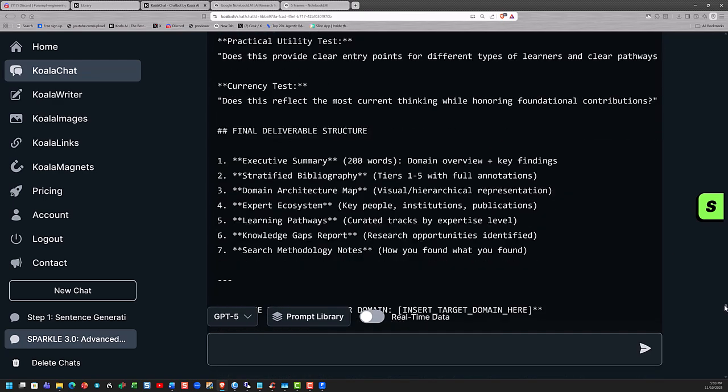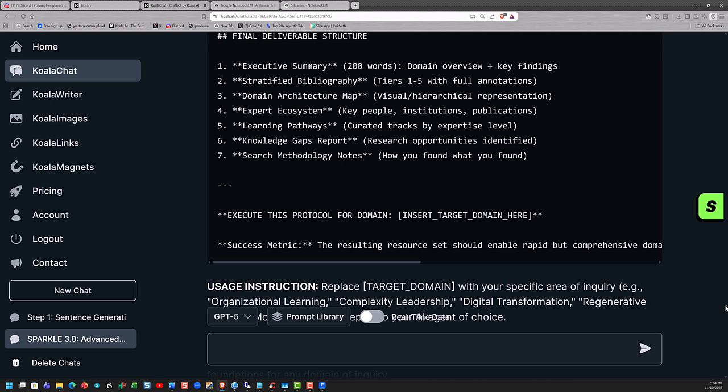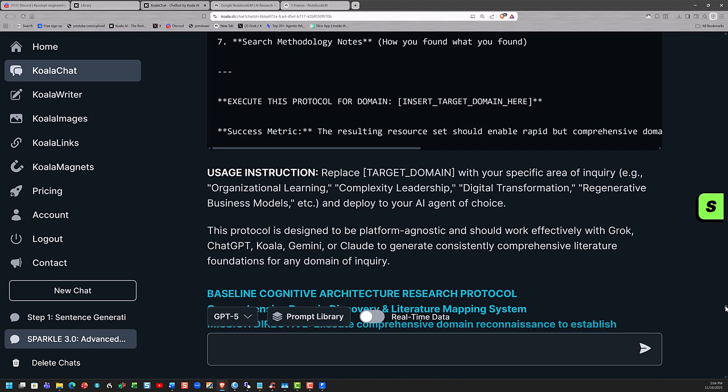Executive summary, stratified bibliography, a map of the knowledge, what experts map the system like, how I would learn to achieve different levels of expertise, looking for knowledge gaps so I can find research opportunities, and then anything that emerged from the search methodology that was of interest. So when I run that prompt, it'll say, we're ready to run it. Just give me your target domain, and it should be able to run on any of those areas.